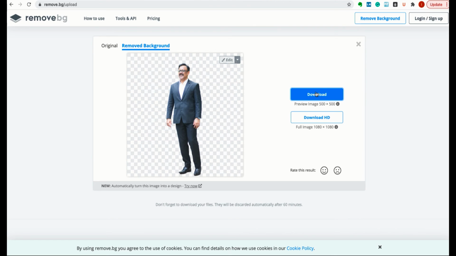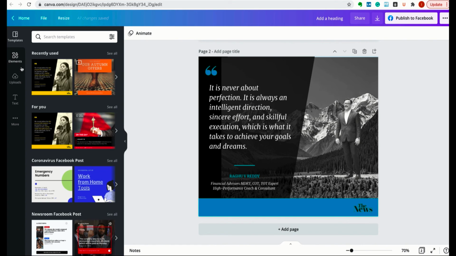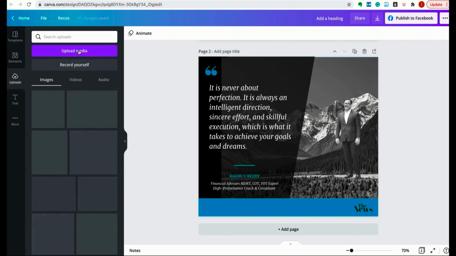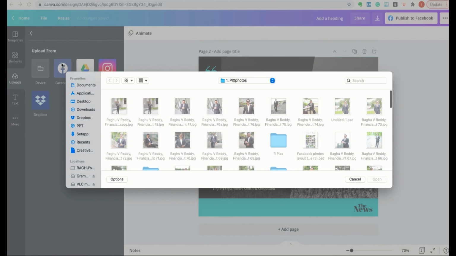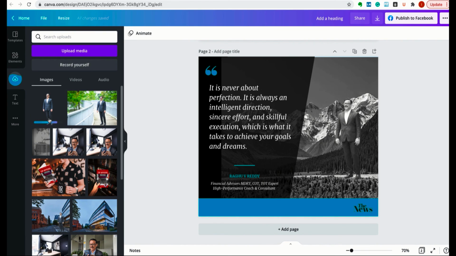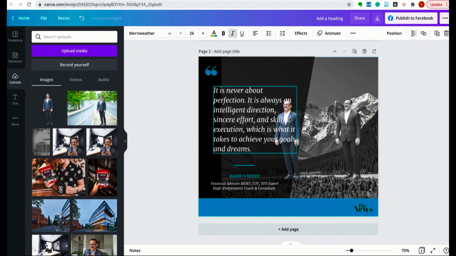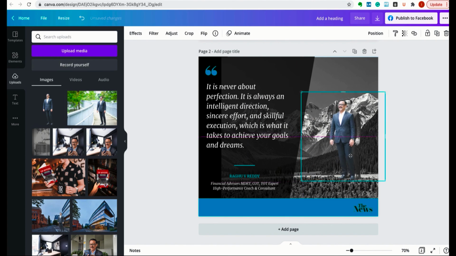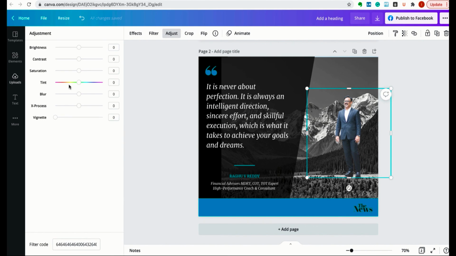Once you download this image, we upload it into Canva. We go to uploads, click upload media from device, select the document we just downloaded, upload the PNG image, and there you go. It's uploaded, and if you click this image, it will come onto your canvas, and now you can use this right here. We can turn that into black as well. Adjust black, saturation, remove it, and there you go.